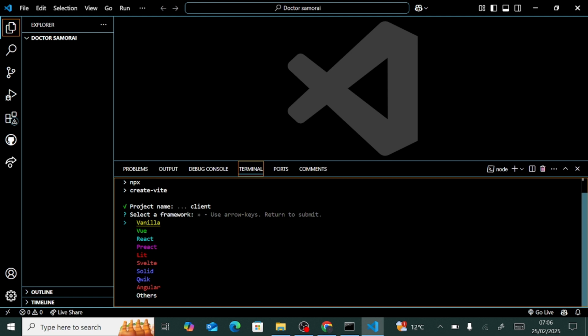After that it requires me to choose what I'll be using. We have vanilla JS, we have Vue, we have React, we have Preact, among others. For me, I will be using React in this case. You can use the down and up keys to navigate through any of the tools. So I will select React and press enter.